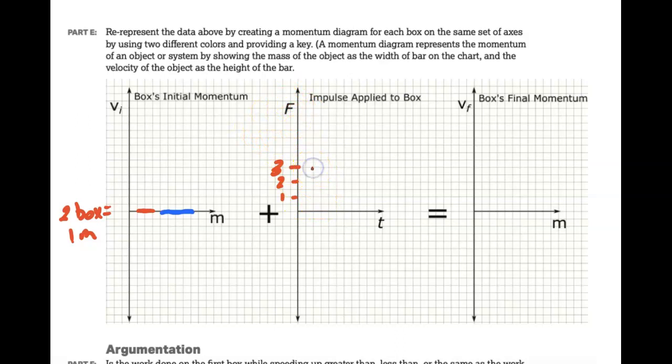And so for that first one, we're going to go ahead and put in just something like this. And the time is going to be the same for each, so we'll just make sure they go over 2. And then the force on the other box is only 1 unit. And so we're going to put it just 1 high, and we're going to keep the times the same. So these two things are the same.